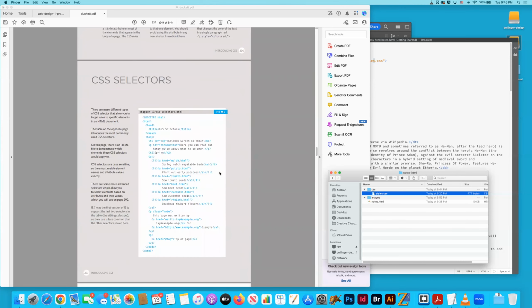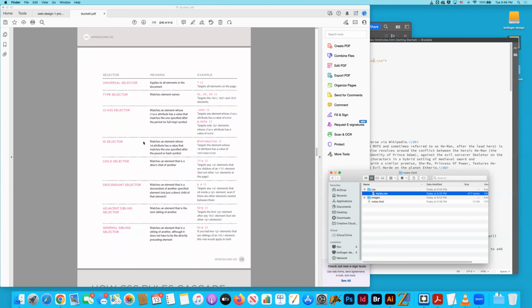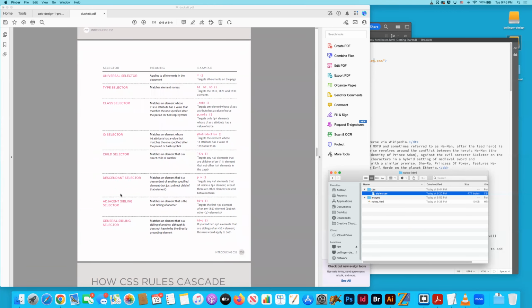Okay. CSS selectors are very, very important. This is an example. I love this page because it maps out all of the CSS selectors. Okay. And you can try all of these if you want, but the big ones that I want to try and use for this class primarily are the type selector, the class selector, the ID selector, and the descendant selector.